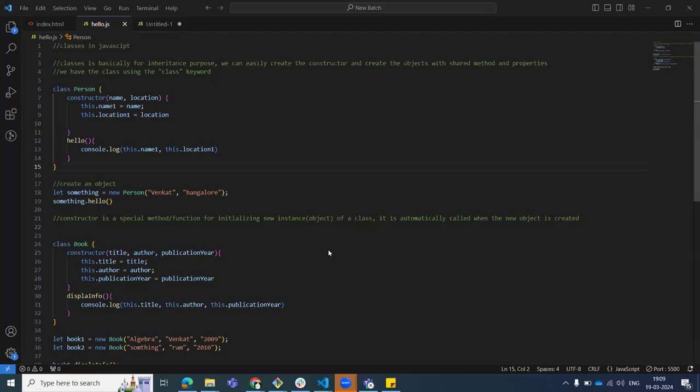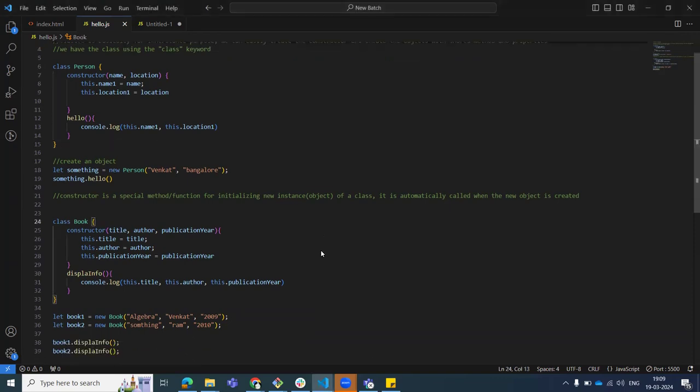So this is how we discussed yesterday. Today, I'm going for a new concept. Very important concept to understand, and it is very important for interview questions as well. So we have something called rest and spread operators. Rest and spread operators. Very important.